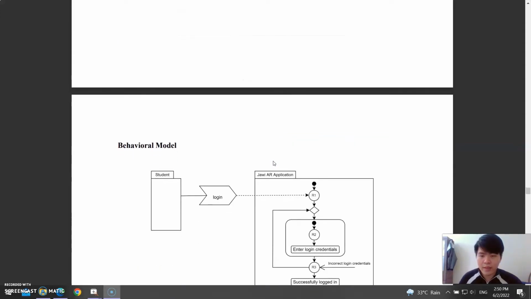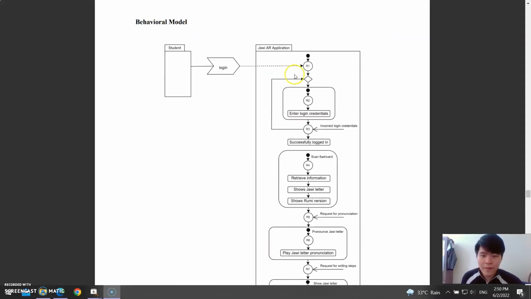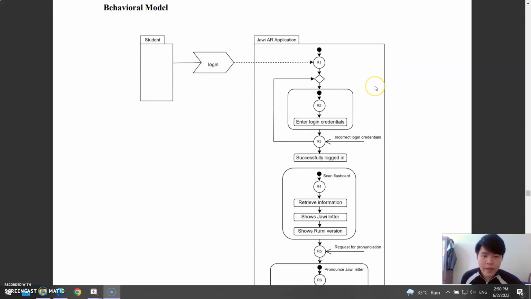So next is the behavioral model. So this shows the students and the Jawi AR application behavioral model. So to begin, we have the first rule and activity, which is the login part of the app. So when the students try to log in, they have to enter their own login credentials. So if the condition is not met, if it's incorrect login credentials, it will loop back and the students will have to try again and re-log in until they get it correct. If they get it correct, they will be prompted with a successfully logged in.